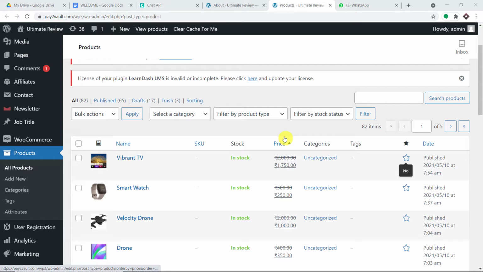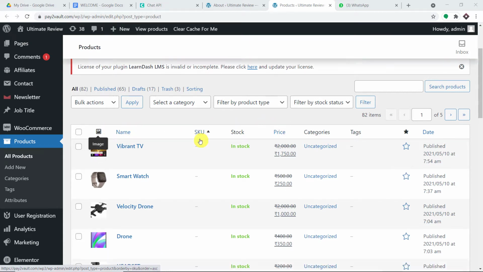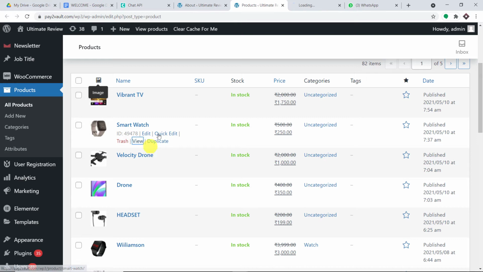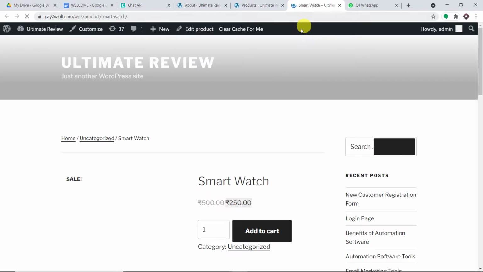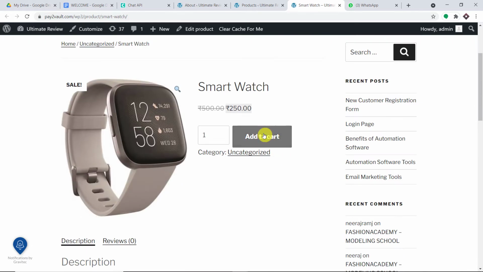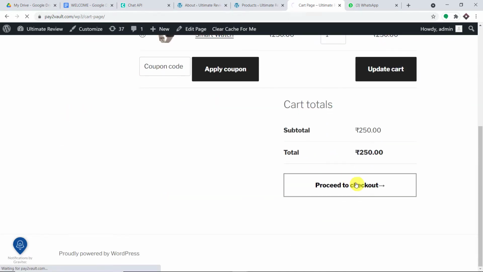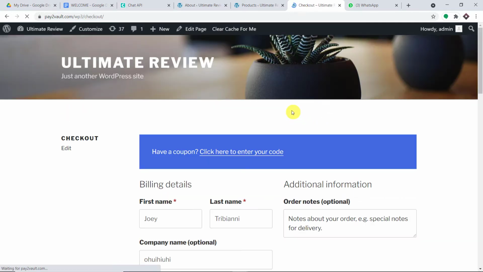Okay, so basically we are going to begin with a small example. So this is my WooCommerce store and we have a ton of products. So let's say a guy is going to purchase this particular product, smartwatch. So let me just open this in a new tab. Okay, and imagine this, I am a customer and I'm going to make a purchase. Okay, so let me just add this to the cart. Okay, and after this, let me just click on proceed to checkout.